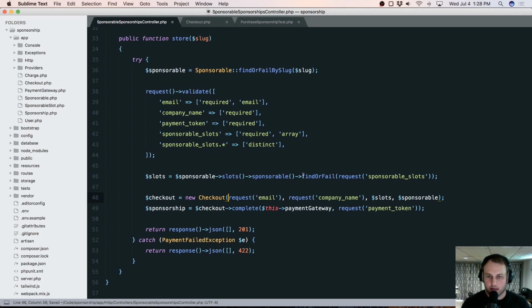So I think that's probably enough refactoring in this case for now. This is still unfortunate, but I can't think of a really clean alternative to that. I mean, one option is to make the sponsorable responsible for creating the checkout. This is another thing that I do a lot of the time when I'm refactoring code or trying to structure code.